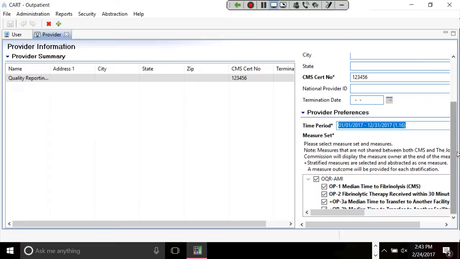I'm going to scroll down here, and you'll see all of the individual topics. So here you've got your outpatient AMI and all of the individual data elements or measures underneath that topic.